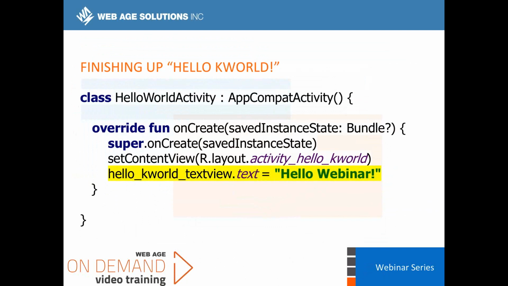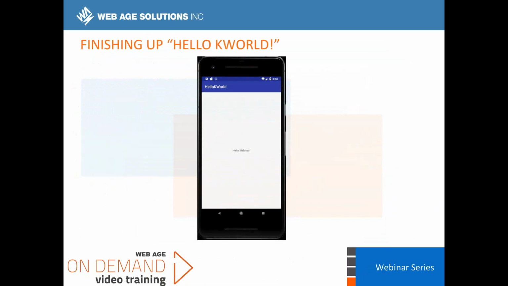So no more findViewById. And I tell you what, after writing even the first few Kotlin apps I wrote, I didn't miss findViewById. And what we get is an Android app with the text view set in it and the content of the view.